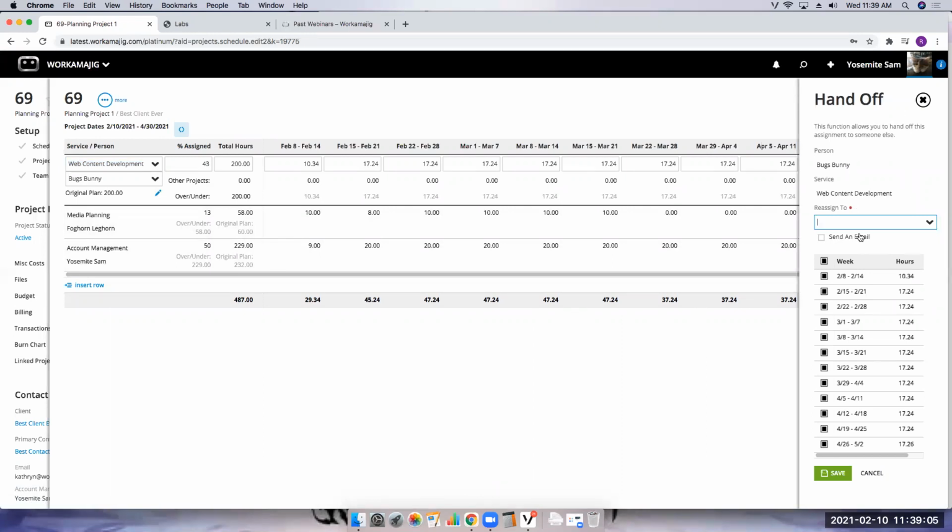Now we can't just reassign willy-nilly, right? Because what if we had already done 3 weeks worth of work? What do we do? So this will allow me to say, well, I'm going to reassign this work to Daffy Duck, let's just say, but I'm only going to reassign because I realized that Bugs Bunny was on vacation, let's say, in these 2 weeks in March. So I did that backwards, but let's say, no, I did that right. I'm not thinking straight in my head, but we're going to do that.